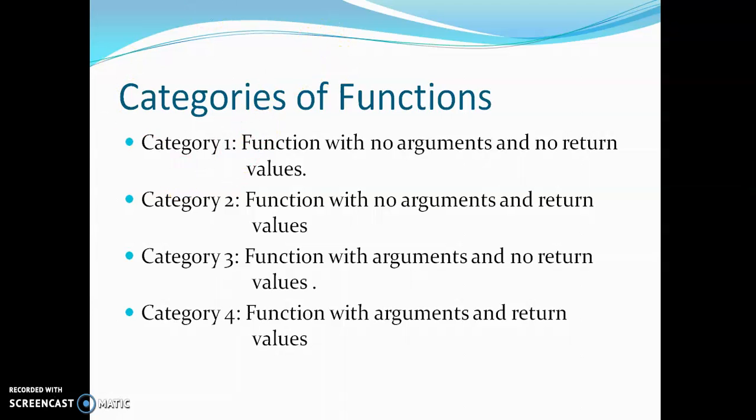Then we have categories of functions. Category 1, function with no arguments and no return values. Function with no arguments and return values. Function with arguments and no return values. Function with arguments and return values.